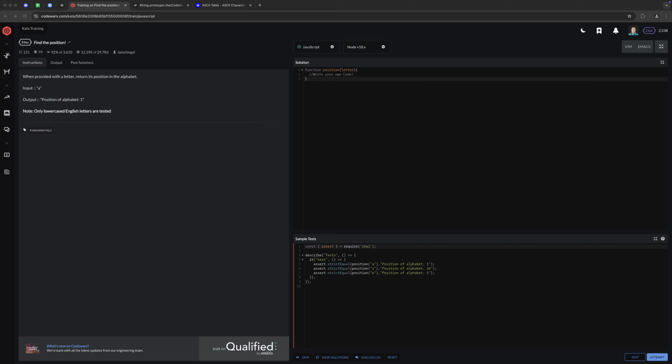So today we'll be solving a slightly easier kata, which is Find the Position. It's an 8 kyu kata and it's very simple. You'll see how simple it is. Our task today is to get the position of a letter in the alphabet. So if we provide a letter, we will need to get the number. So let's see how we should do that.